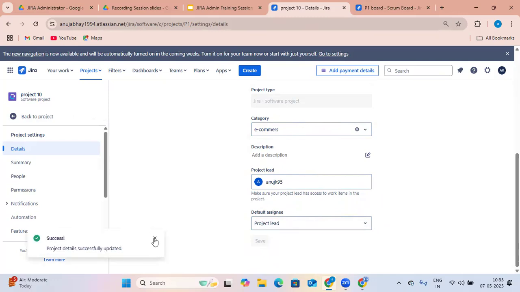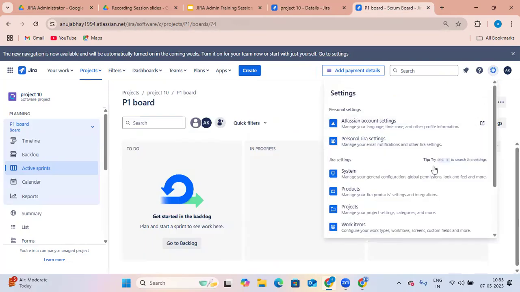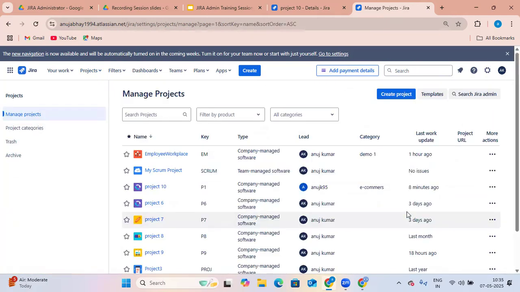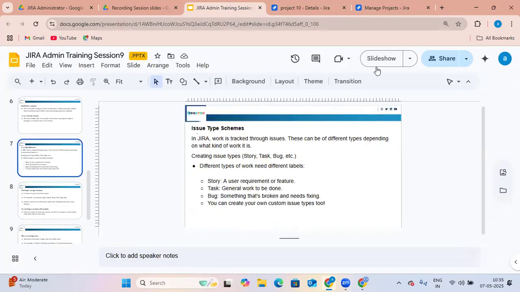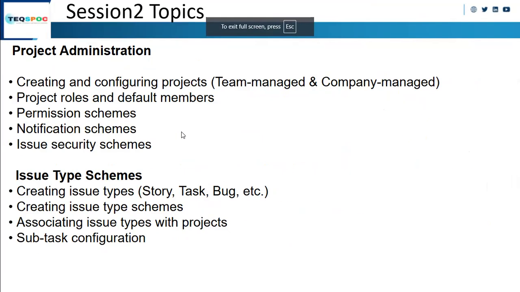So in this way, we can do the editing configuration inside the project. That is project; all these things come under project administration. Okay, so now we can see the e-commerce project. So our first thing has been completed. That is, open the slide. We have seen how to do project administration.